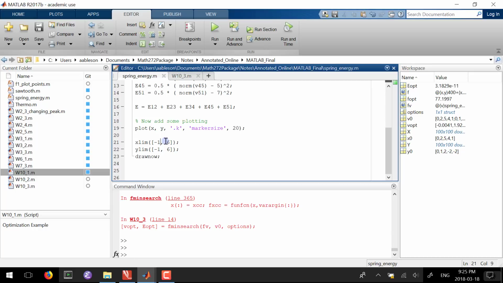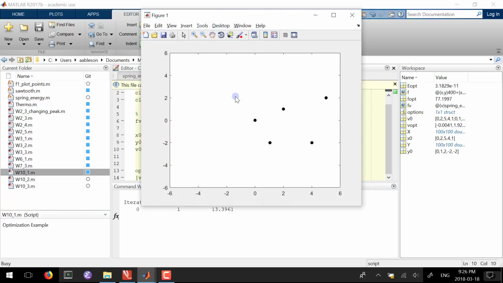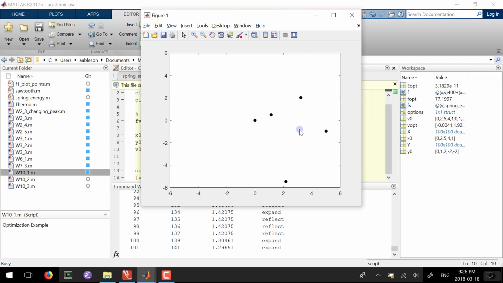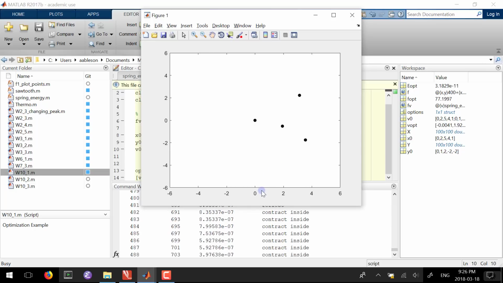Let's go -6 to 6, -6 to 6. There's, again, other ways you could do this. Right now we're settling for something that gets us some quick feedback about what's happening. Lovely. So you can see it trying, and there's another one down here. That's where the other one is.